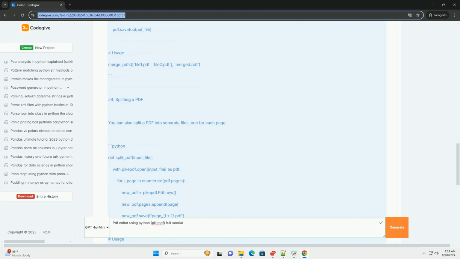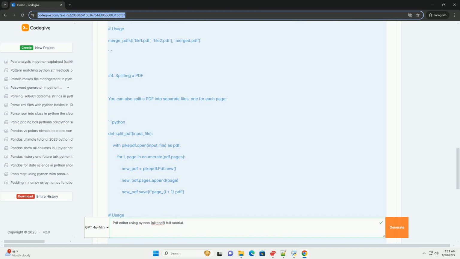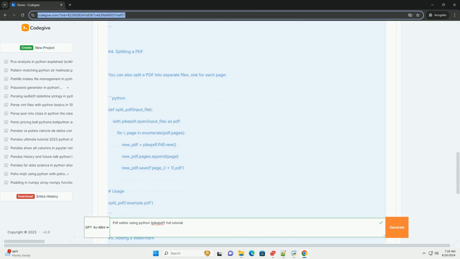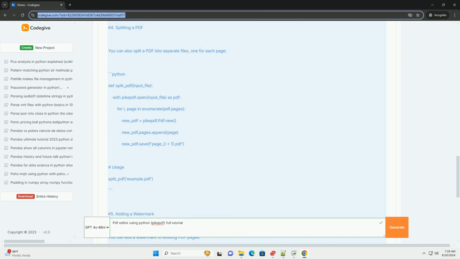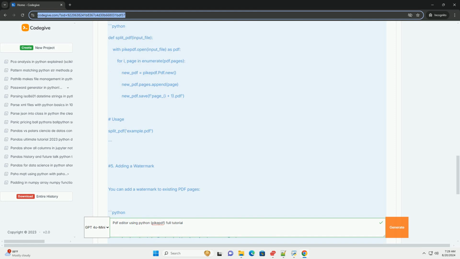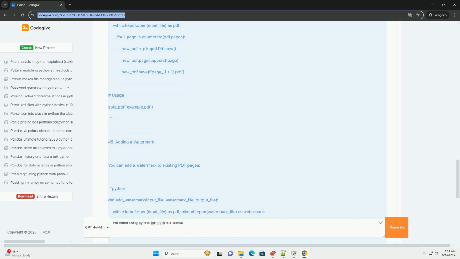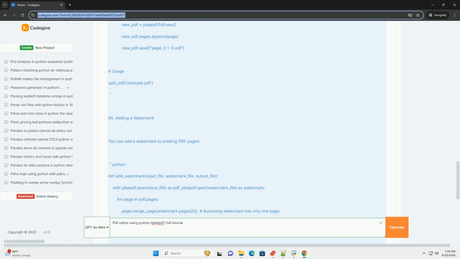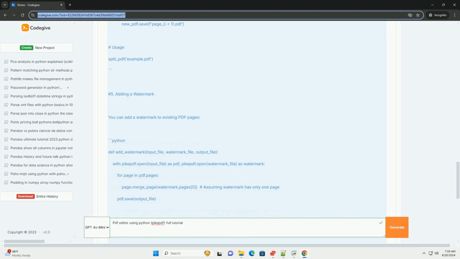4. Splitting a PDF. You can also split a PDF into separate files, one for each page. Python: def split_pdf(input_file), with pikepdf.open(input_file) as pdf, for i, page in enumerate(pdf.pages), new_pdf = pikepdf.new, new_pdf.pages.append(page), save page_i.pdf. Usage: split_pdf('example.pdf').